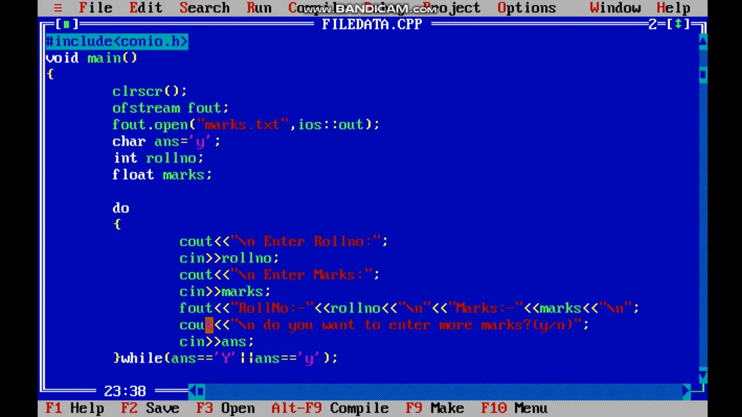Now here I have used the do while loop, as it will allow us to write the program as many times as we want. It works like a for loop, but it will work till the condition becomes false. Then the first statement over here is getting the roll number from the user. Then the second is getting the marks from the user. Now this line is important for the program. This is to give the data which is collected from the user to the file.